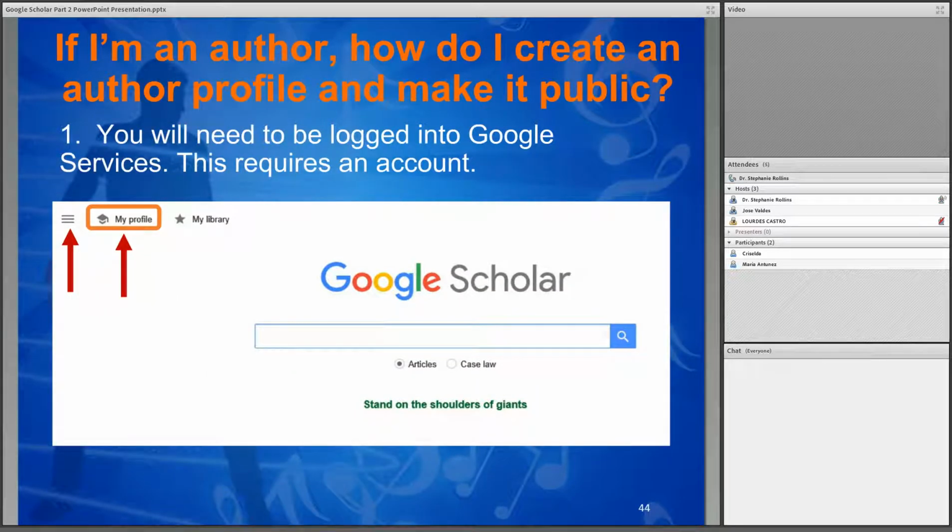Okay, now if you are an author, you have a faculty member that's an author, you have somebody come into the public library that's a lawyer or doctor, and they've written some articles and they want to set up a profile and make it public, it's very simple. Again, you do have to have a Google account and you do have to be logged in. So I'm going to walk you through this.